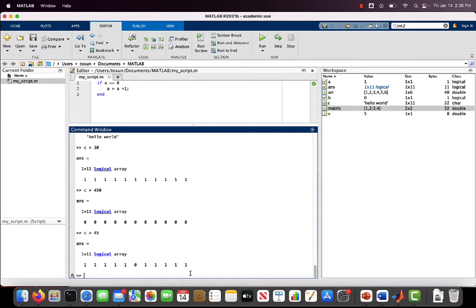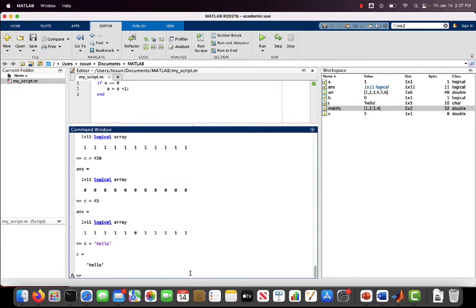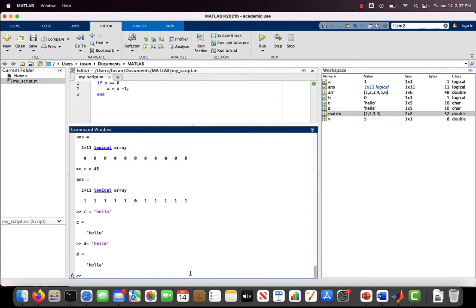The result's size is the same as the size of C. And what about this: let's write C is hello and D is Hella. Let's compare them. C is equal to D, and the result is 1 1 1 1 and 0.